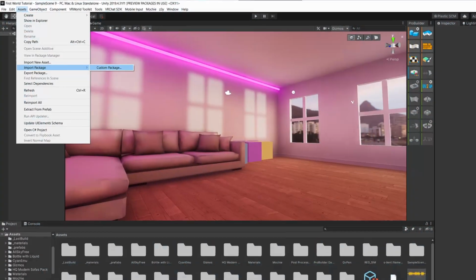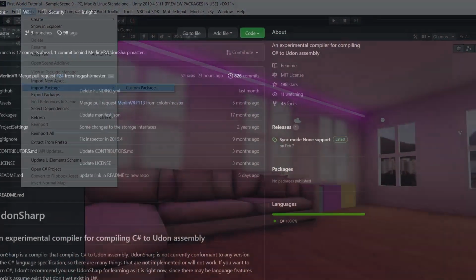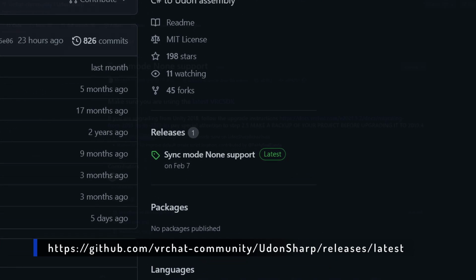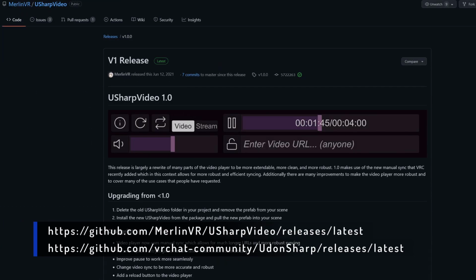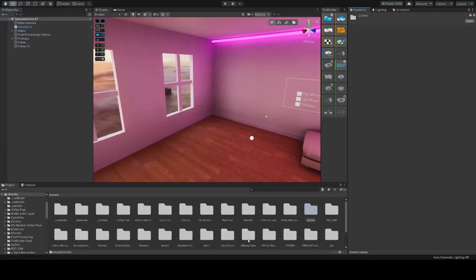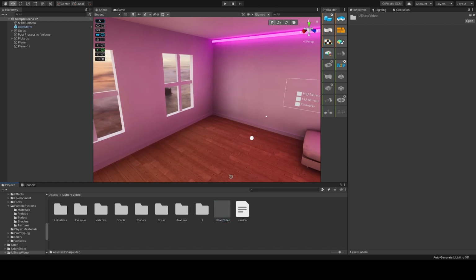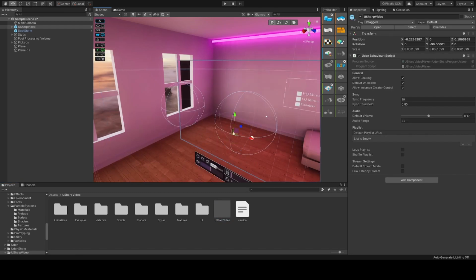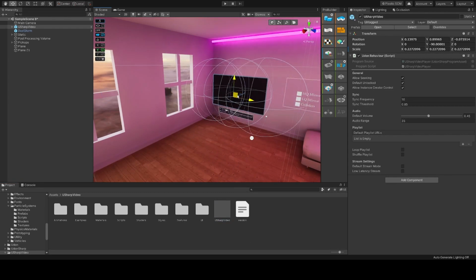First, we need to import UdonSharp. Grab the Unity package from the GitHub page under releases for both UdonSharp and USharpVideo. There should be a video player prefab in the USharpVideo folder in the project. Drag that into the scene, unpack, and you're done.